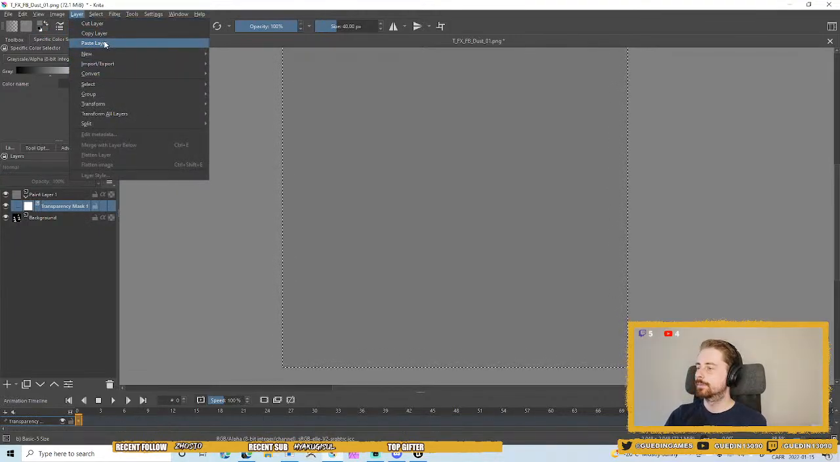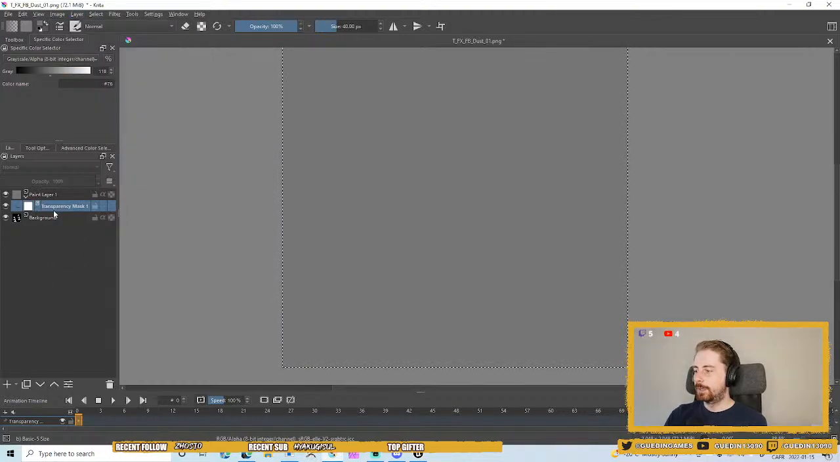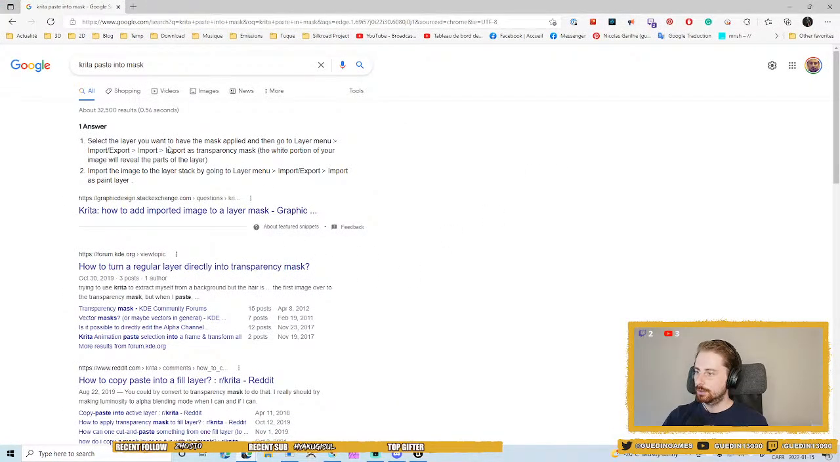Layer. What if I want to paste something into a mask in Krita? I don't get why it's so complicated. Krita paste in mask into mask. Click the layer you want to have the mask apply and then go to layer menu, import. What the fuck, I need to export and import?